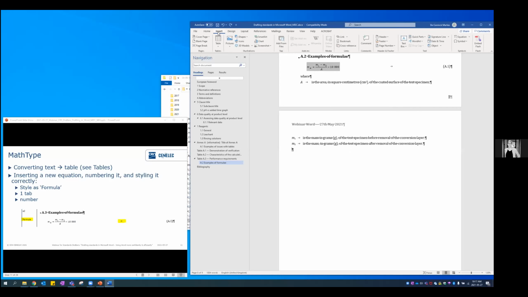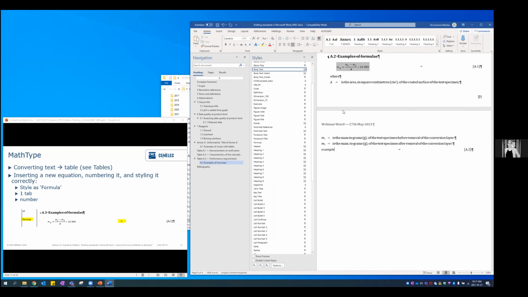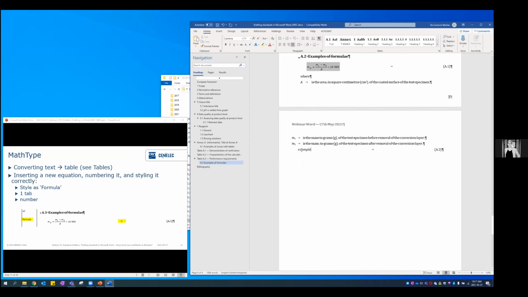So if you want to insert a Word equation, you go to Insert tab, Equation. I will just put example here. Now, how to structure and style them correctly when you number it, because you don't have to number the formula, but when you number it, you insert the equation, put one tab, and then the number, this will be A2. And then we want to style this as formula. Go to the styles pane, look for formula, and there we go. It's nicely styled. You can see it has the indentation here. And yeah, that's basically it, I think.